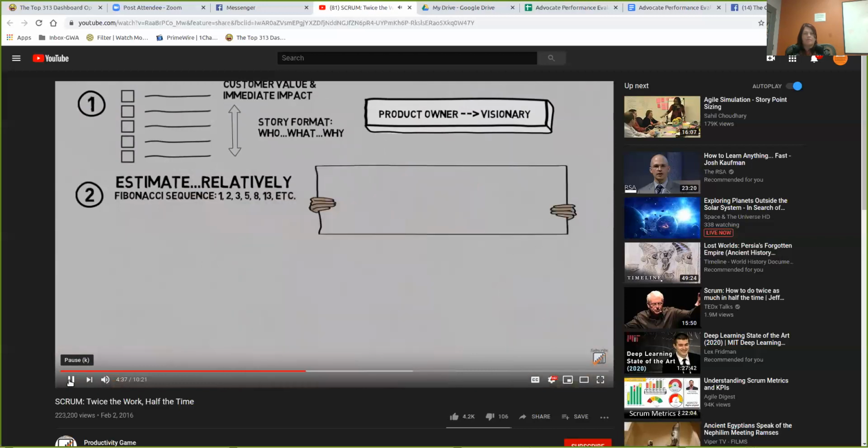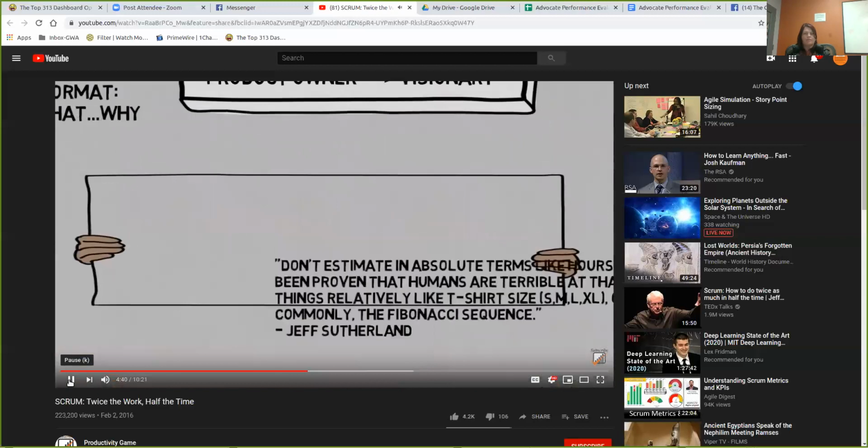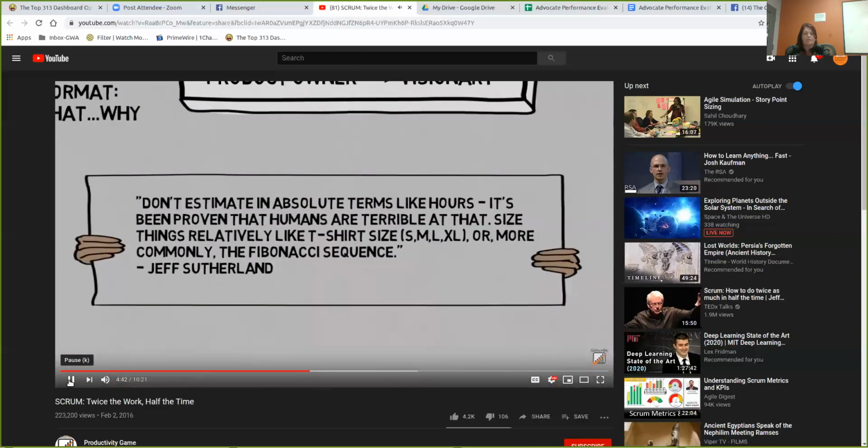Author Jeff Sutherland states that don't estimate in absolute terms like hours. It's been proven that humans are terrible at that. Size things relatively, like t-shirt sizes, small, medium, extra large, or more commonly, the Fibonacci sequence.